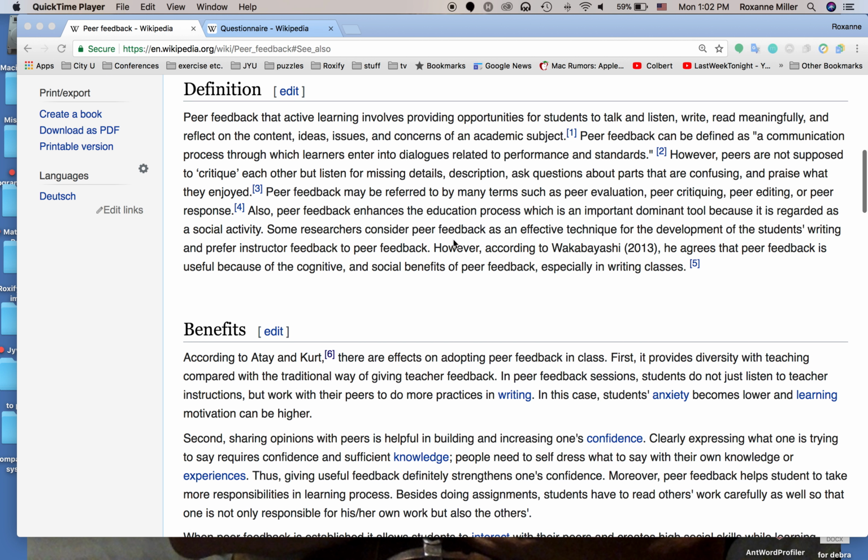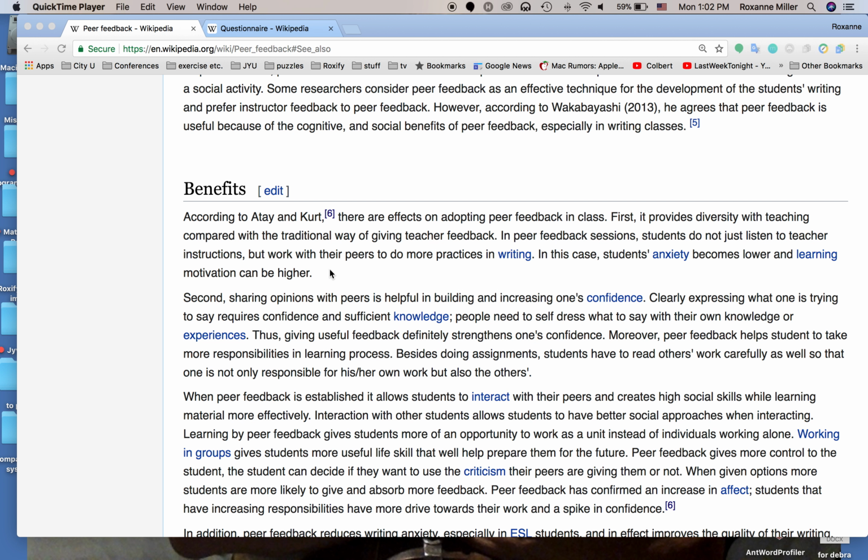We see a definition, we see some benefits of peer feedback, and I happen to like this first one by Ate and Kurt. It says there are effects on adapting peer feedback in the classroom. It helps the teacher, and it moves away from teacher-centered learning and puts some of the impetus on the students. So this is an interesting piece of information, and I might be able to use this in my paper.